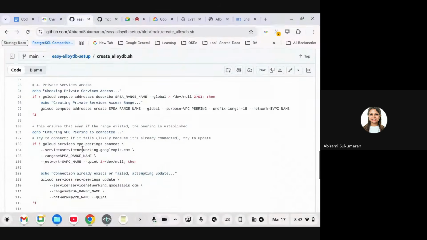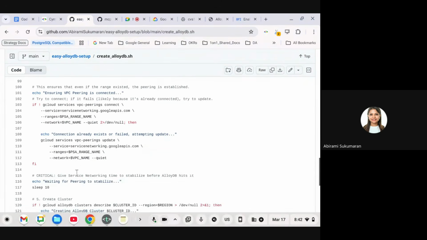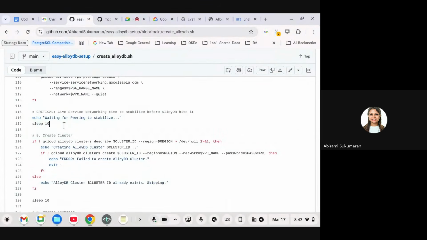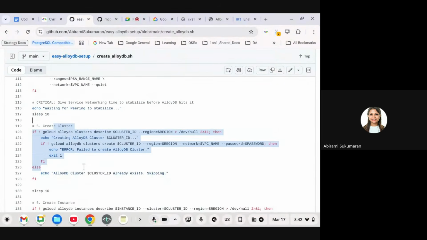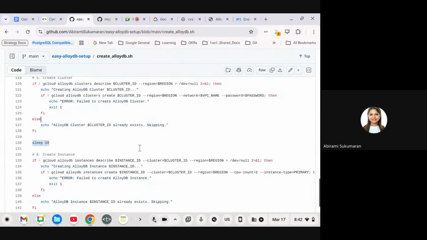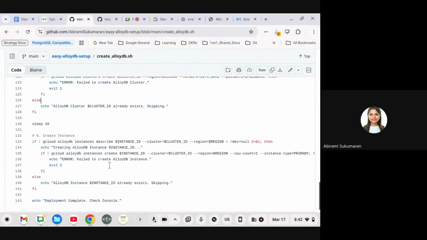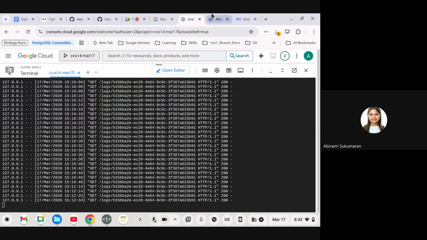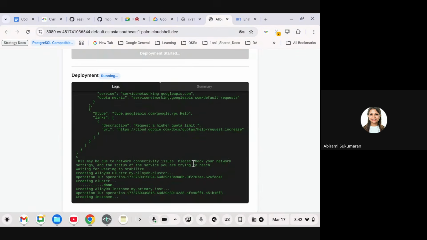And then it's checking if the range exists and the peering is established. If not, it does those things. Then it sleeps for 10 seconds and moves on to creating a cluster. After that, it moves on to create instance. And then finally, it says deployment complete, check console. And in my case, it's actually creating an instance right now.